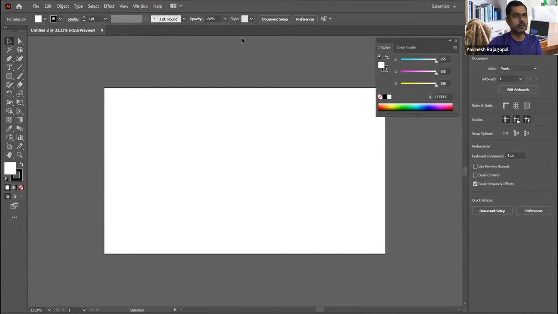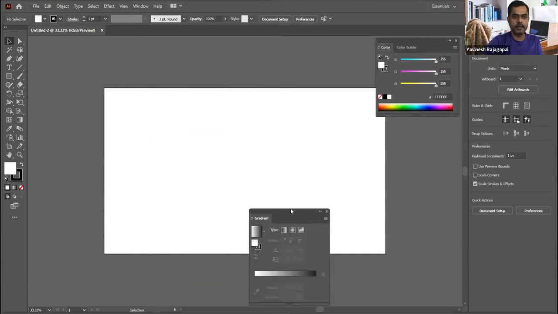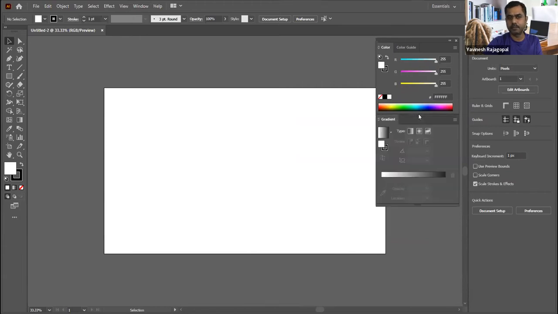Let's say for example, I want to apply a gradient. I can go to window and then choose the gradient panel. Then I have this. I can anytime click and drag, and then I can dock it or I can float it. Something like this. All right, clear? Yes, sir. Main menu, option bar, toolbar, and then panels. All right.